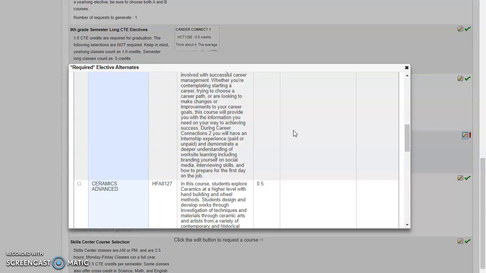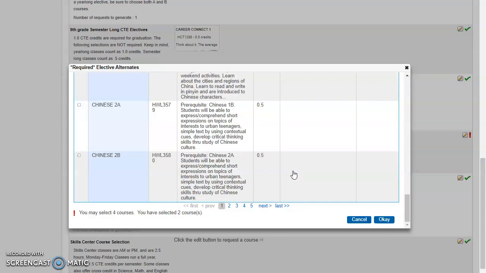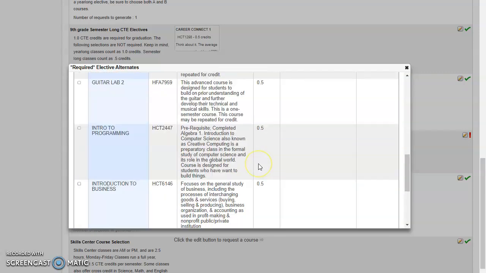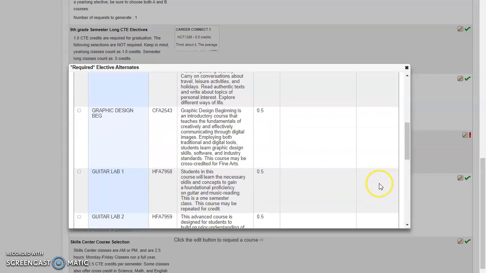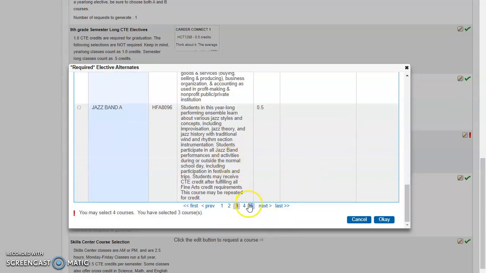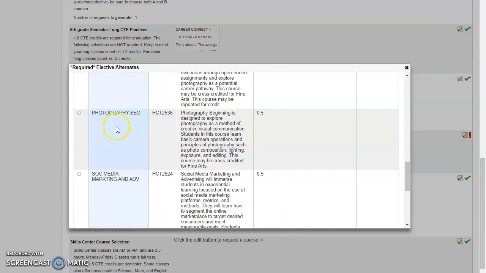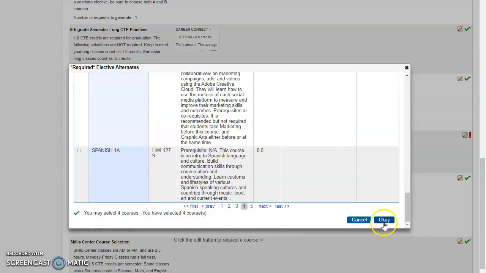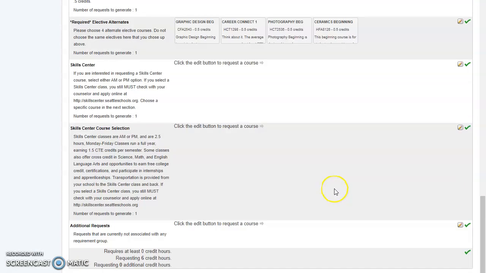What else would I be open to taking if I don't get into that Career Connections class? I would maybe want to take ceramics. And then I need to choose 2 more. They're listed alphabetically. So let's see, graphic design sounds interesting. And then, maybe let's do photography. Okay. All right, so I've got my 4 alternate electives listed here.